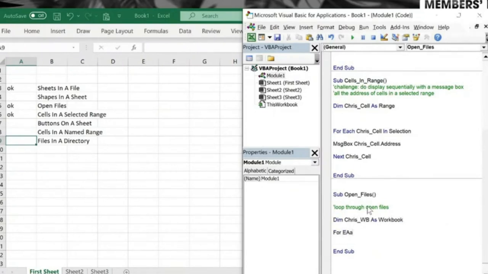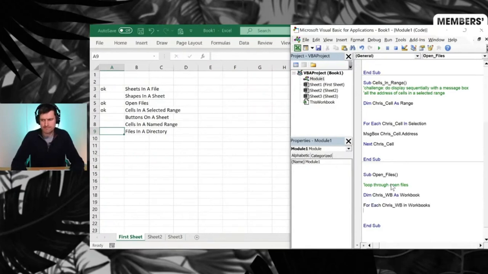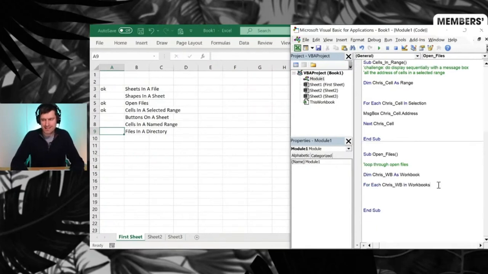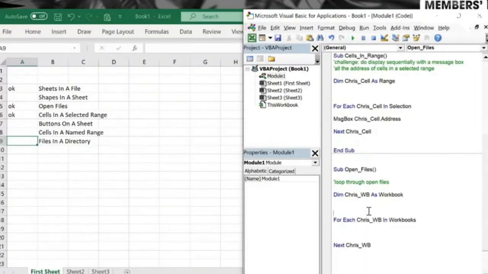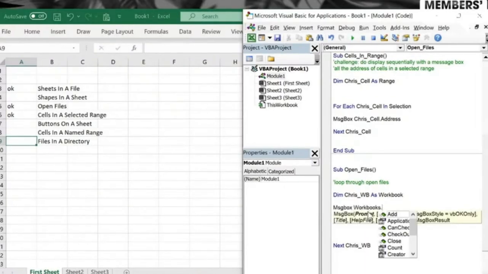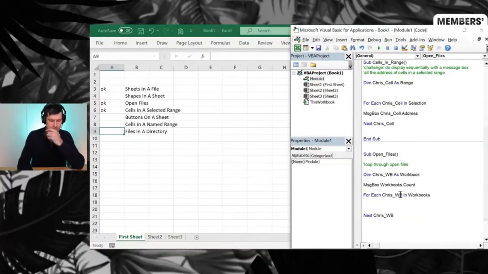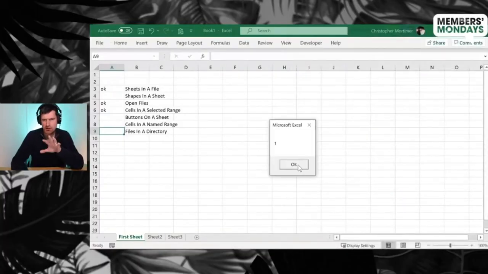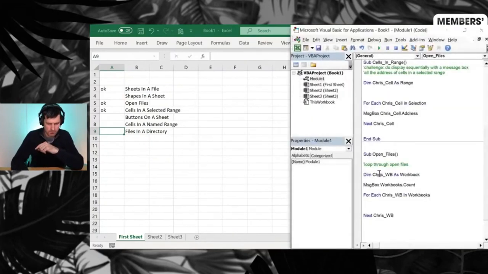Okay, I'm going to say for each Chris WB in workbooks. So workbooks is the name for the collection of open workbooks. That's another collection we can use in Excel. And then we say next Chris workbook. So just to prove this, let's have workbooks.count here. What's going to happen now? Run this. We've just got a 1 here. That's because I've only got one workbook open. If I were to go and open another workbook, that would be 2, 3, 4, whatever it might be.